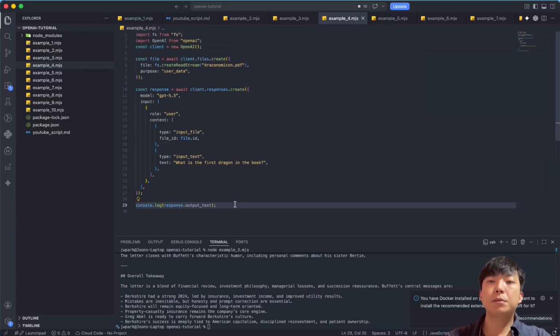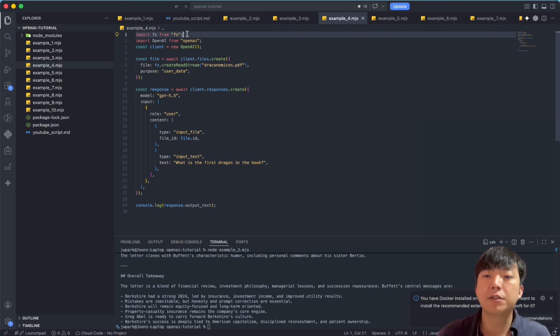Before running this, make sure dracomonicon.pdf is inside the same project folder. If your PDF has a different name, of course, replace this dracomonicon.pdf with the name of your own file. So let's break down what's happening. First, we import FS. FS is Node's built-in file system module. We use it whenever we want to work with files on our computer.